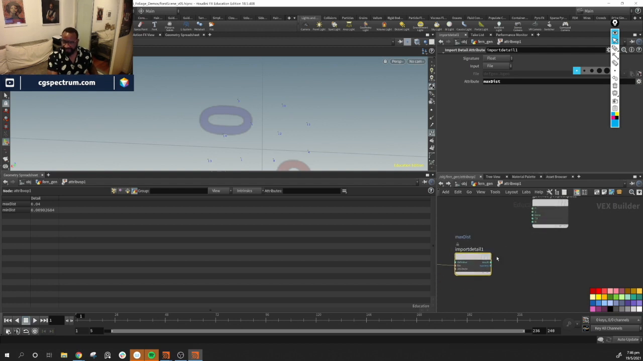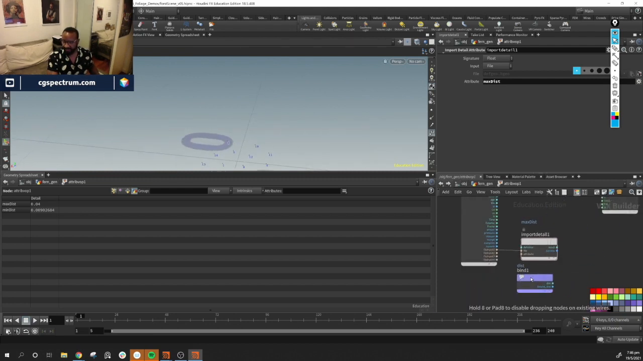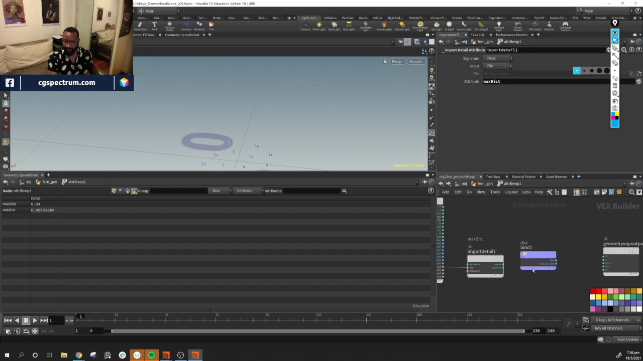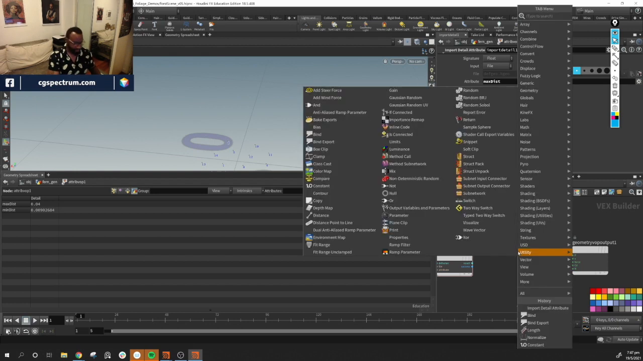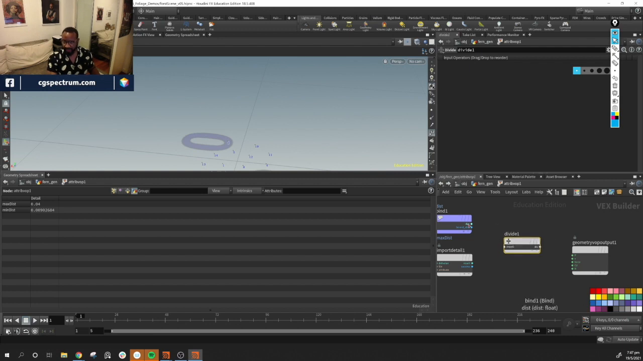So if I put max dist, and if I just plug that into my P, I should get just 1 point here, okay? And that should be 0.04 up, okay? So to get my normalized distance, if we remember that equation, this is my current over my maximum. So I'm just going to do a divide. So I take my current distance over my maximum distance.